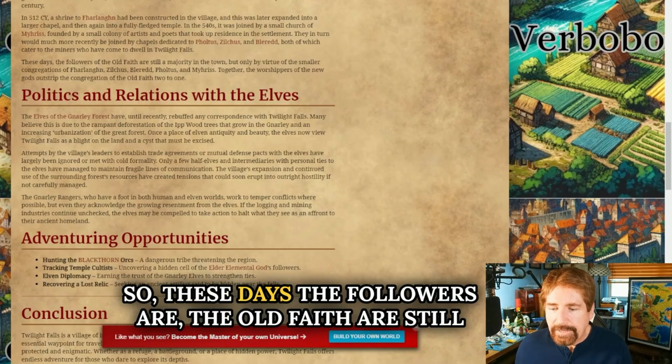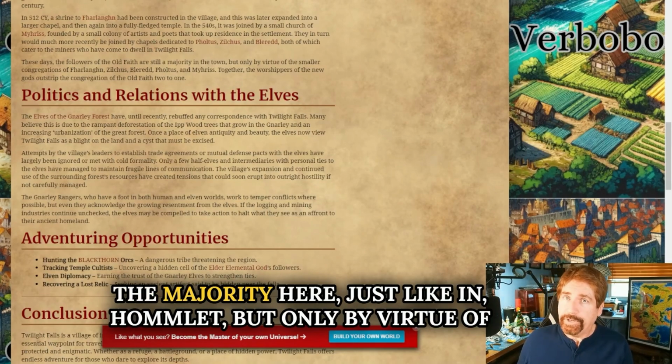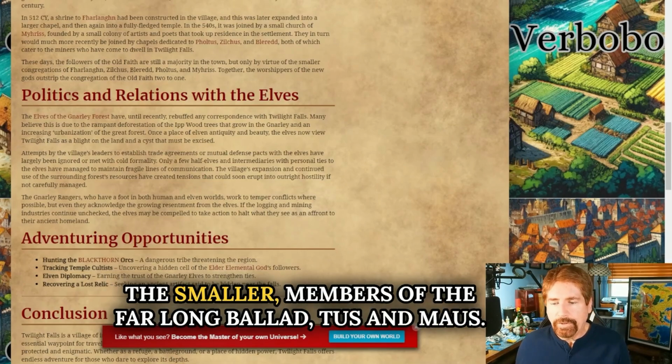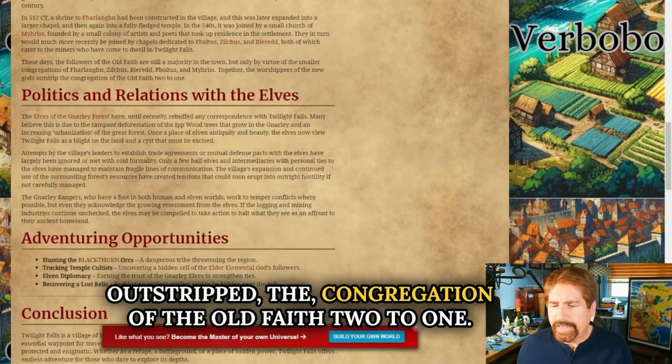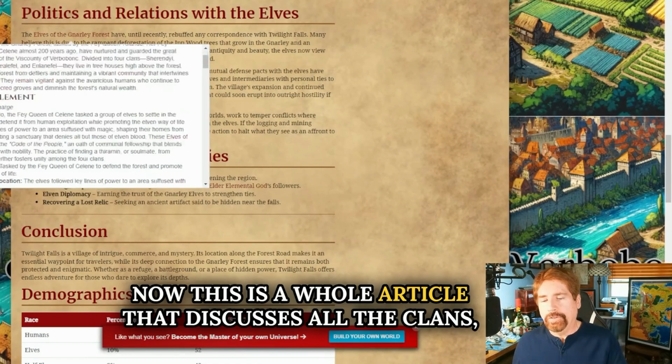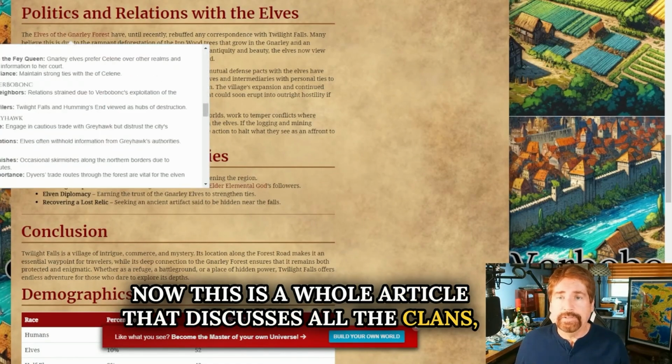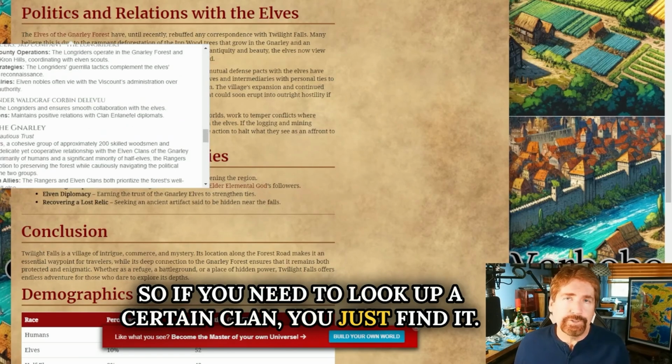Okay, so these days the followers of the Old Faith are still the majority here, just like in Hamlet, but only by virtue of the smaller members of the Fharlanghn, Jilchus, Belred, Fultus, and Myris. Together, the worshippers of the new gods outstrip the congregation of the Old Faith 2-1. Now, this is a whole article that discusses all of the clans. So if you need to look up a certain clan, you just find it here.